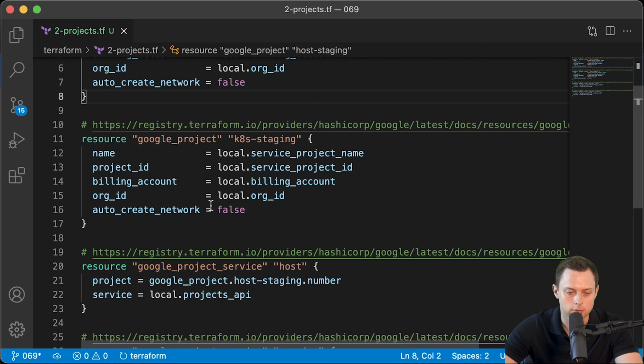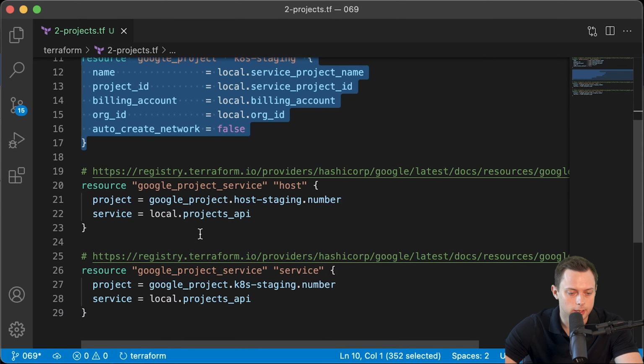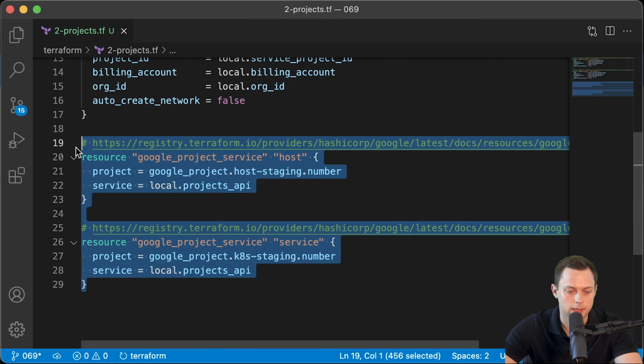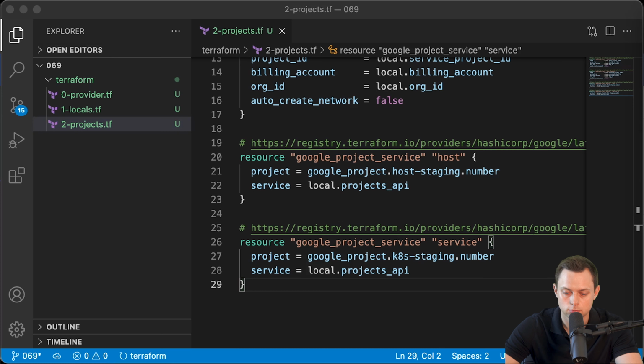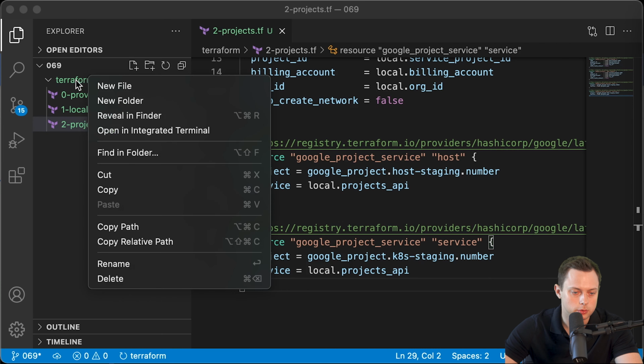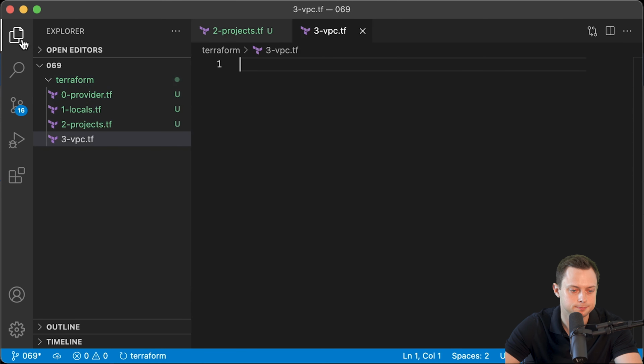Same thing for the second project, Kate staging. This project will be used for Kubernetes, and it's pretty much the same thing, just different name and different ID. And here I'm gonna enable APIs, for example, that API that we define in local variable, which is container API. All right. Now at this point, we can create a VPC. Let's create the vpc.tf file.